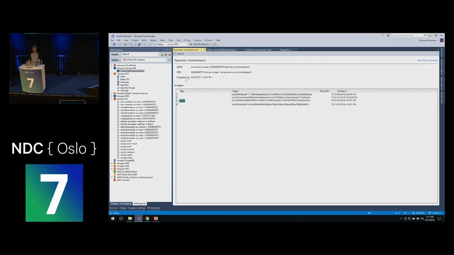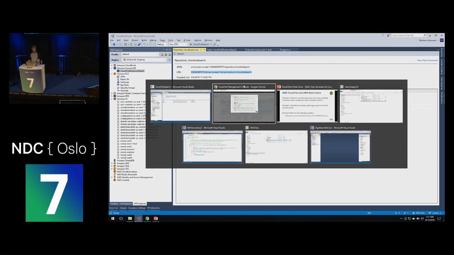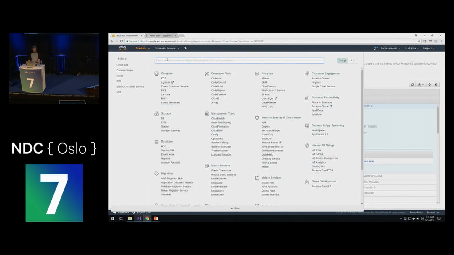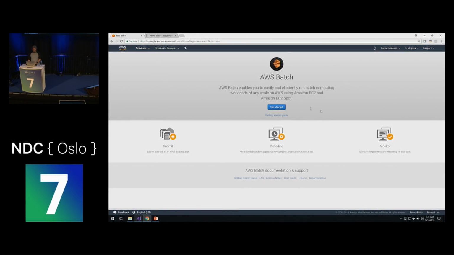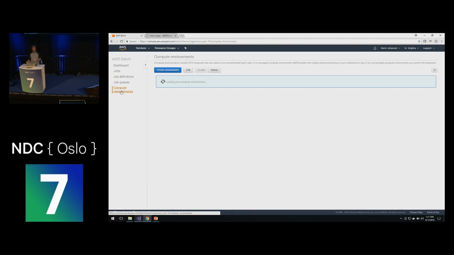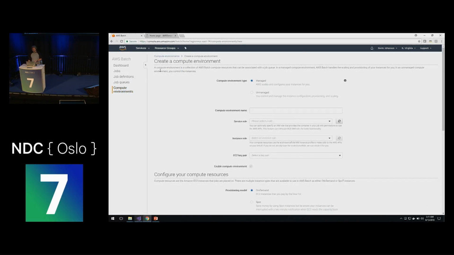So now that's there, I can grab the name of that container image, and now let's switch to the batch console. And so I'm going to skip the Getting Started wizard because I want to show the components that make this up. So here we're going to create our compute environment. And here, this is where, again, I can have managed or unmanaged compute environments. I'm going to call this my NDC Oslo compute environment.